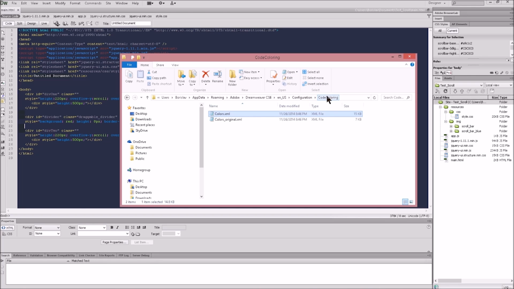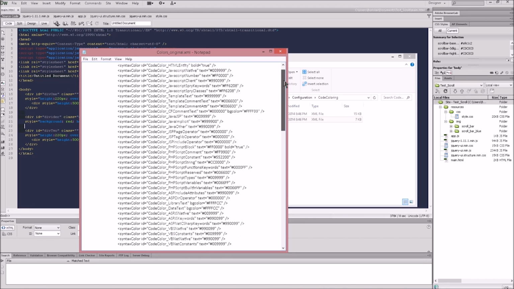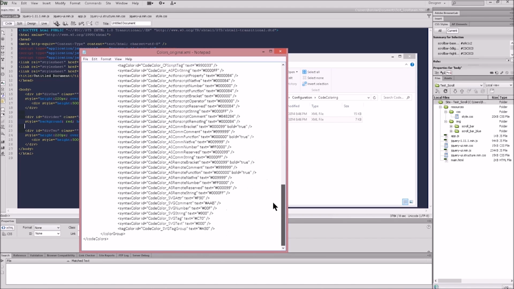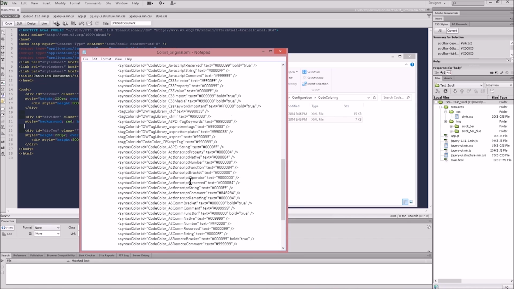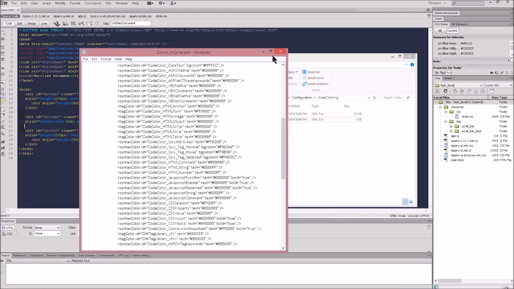code coloring. You're going to see a colors.xml file. Rename it to colors_original. Let me click on this and bring it into view. Basically, this defines all of the colors. Some very simple custom XML tags that tell Dreamweaver what colors to use where and when, right? For SVG tags, ActionScript, CSS imports, properties, HTML, tables, and all that. They all have a different color.